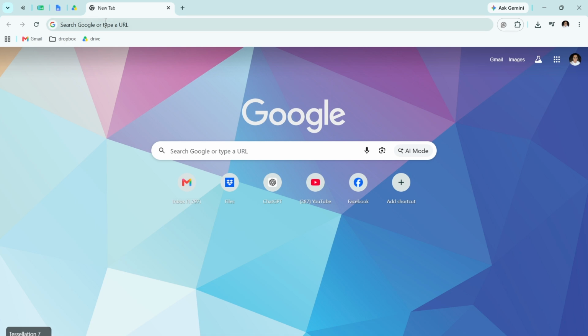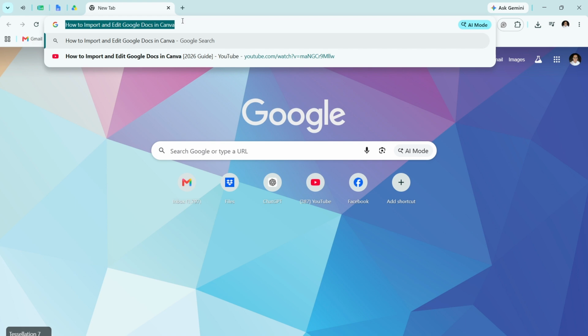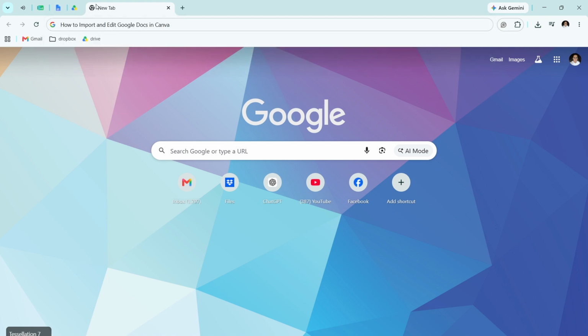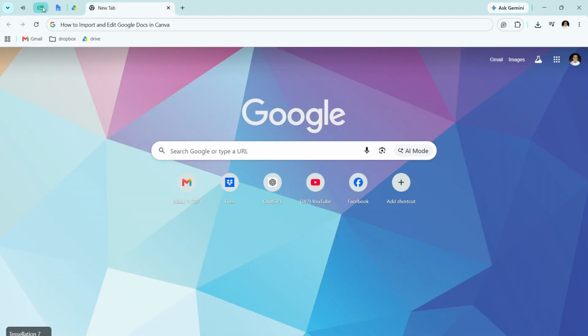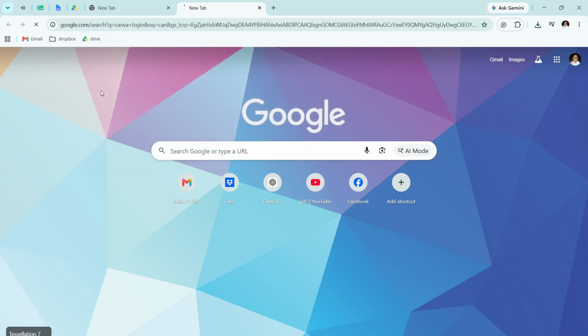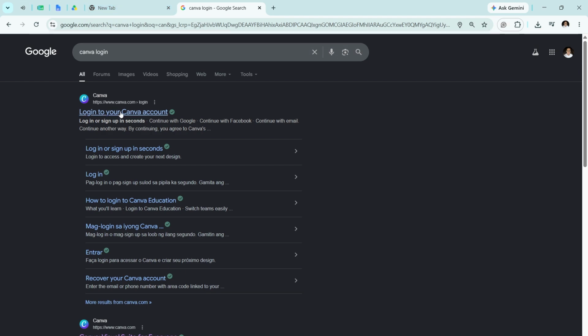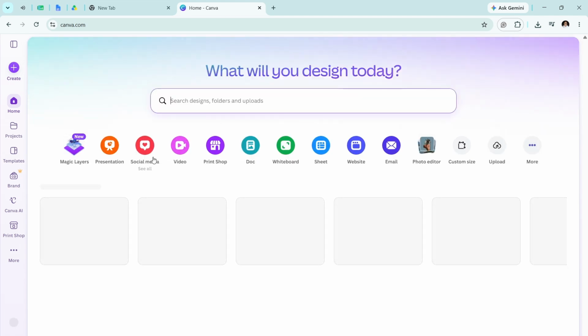In this tutorial, we will learn how to import and edit Google Docs in Canva. If you're someone who loves the versatility of Google Docs, but wishes you could give your documents a creative flair, this guide is just for you. Today, we'll explore how to seamlessly import your Google Docs into Canva, making it possible to enhance your documents with Canva's amazing design capabilities. It's like merging the best of both worlds, content creation and stunning design. Let's dive right in and see how easily you can transform your documents.